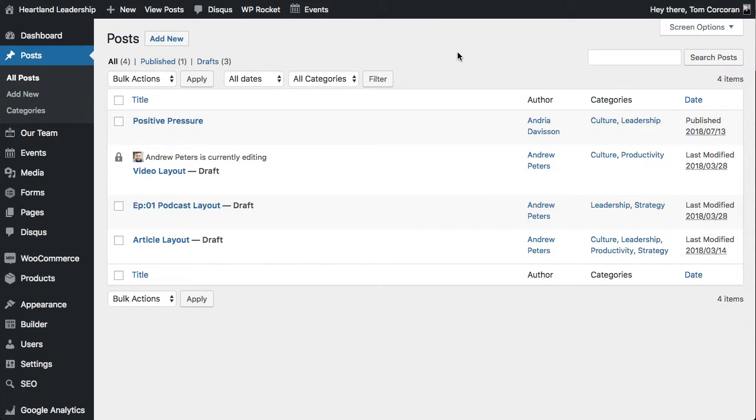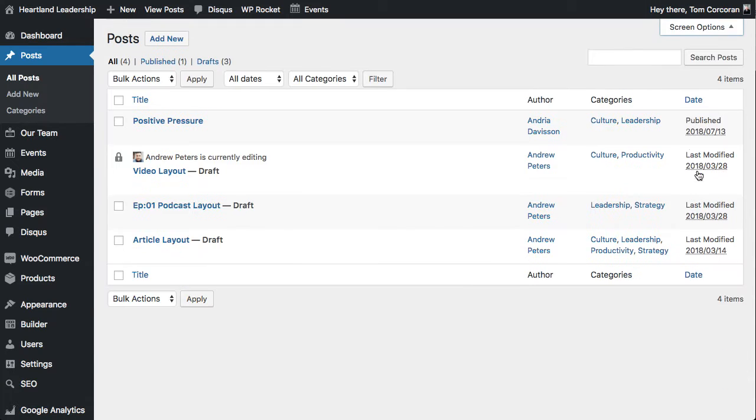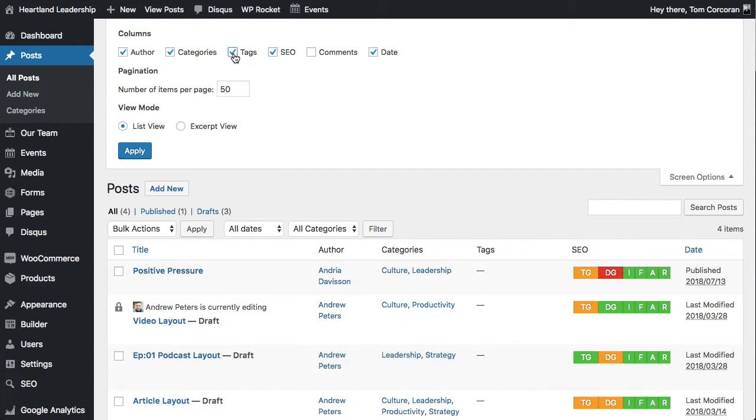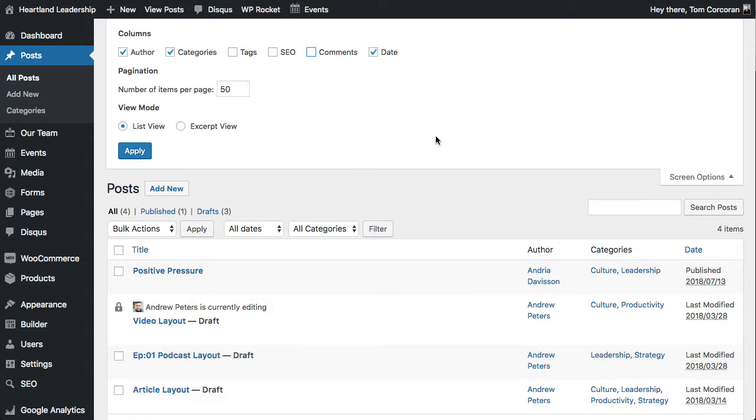Your first time logging in here, you're going to see probably a little more than this. I use the screen options here quite a bit to determine what I want to see. As you can see, it can get really crowded really quickly if you let it. And so I'm going to go ahead and click it back like it was.